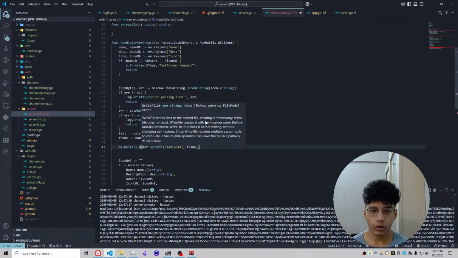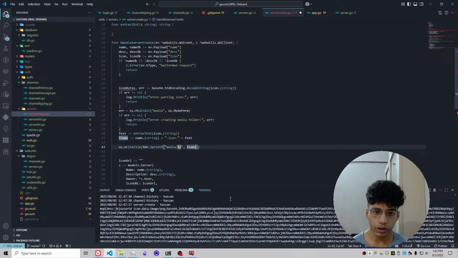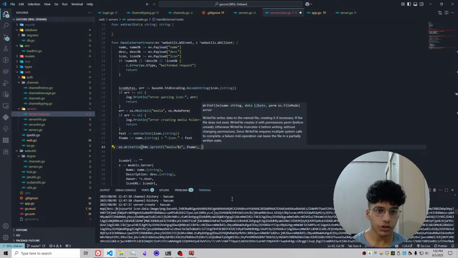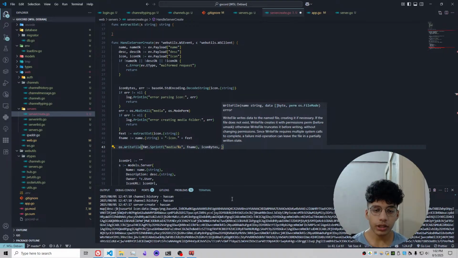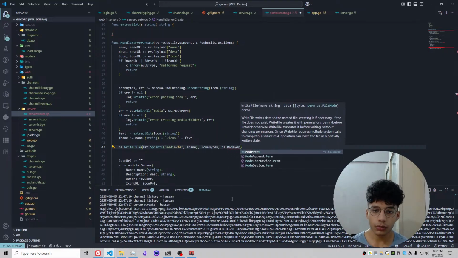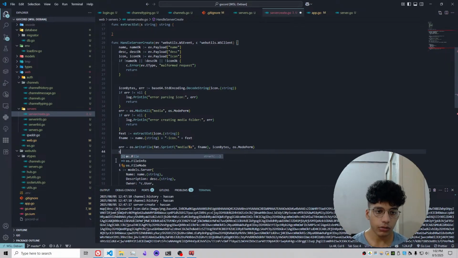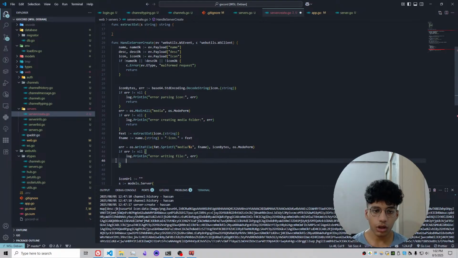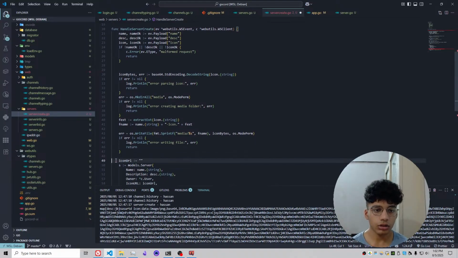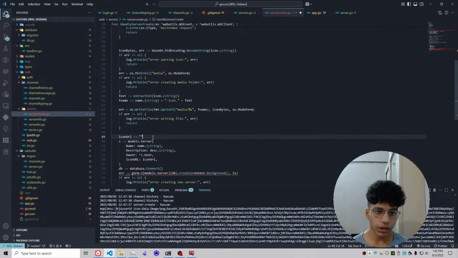Creating it if necessary. Okay, so this is what we need. We can just have it write the file for us directly. The content will just be the icon bytes, I guess, and the perm, I believe, can just be os.ModePerm, I think. And this will just return an error. So we grab that, we handle that over here. If it's not equal to nil, log.Println, error writing file, log that, return. And yeah, I think that should be it.